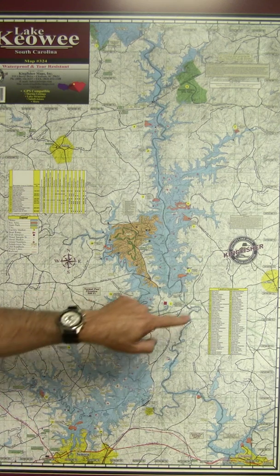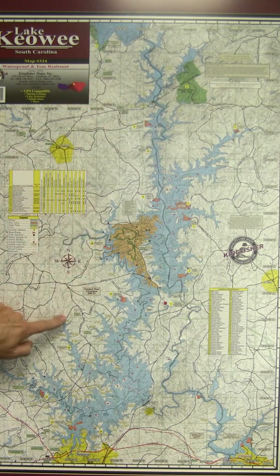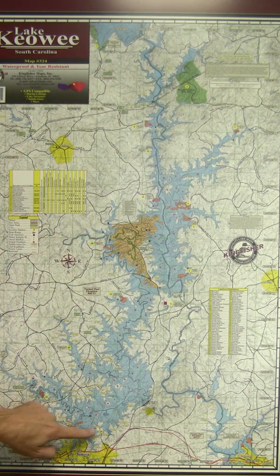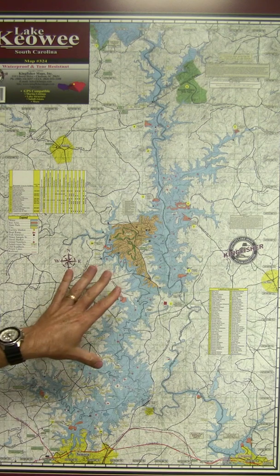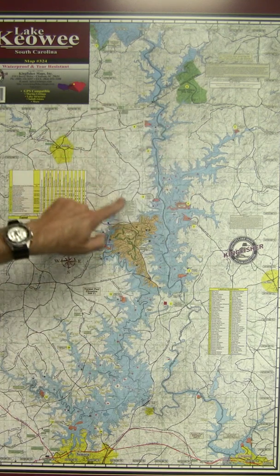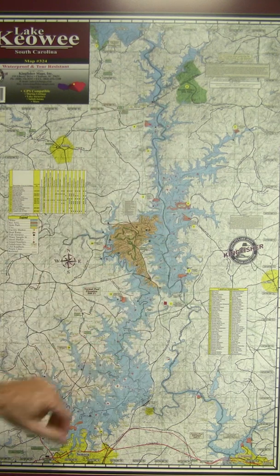Now the lake has 380 miles of shoreline. So it's not a small lake, but it's not a huge lake. But when you think about the shoreline itself, 380 miles of shoreline would stretch from here all the way into the state of Florida. And we have 18,500 acres of surface water here at Lake Keowee.